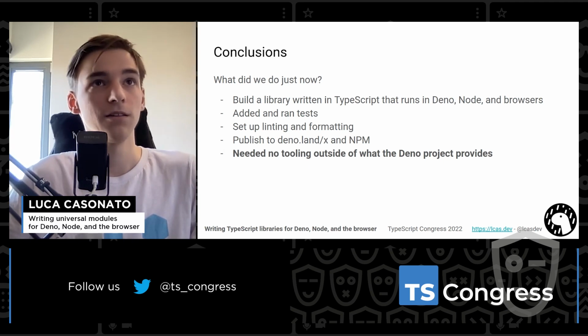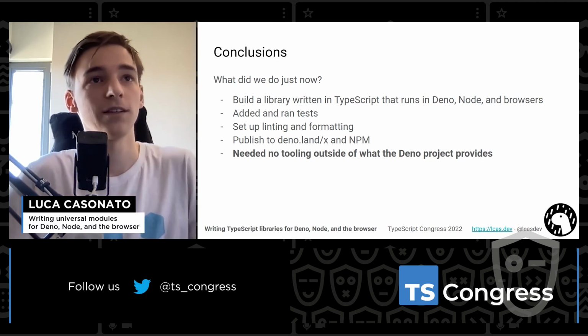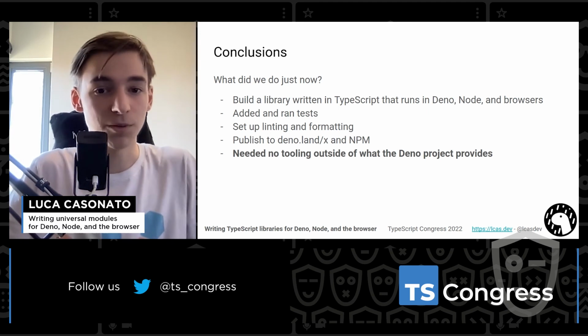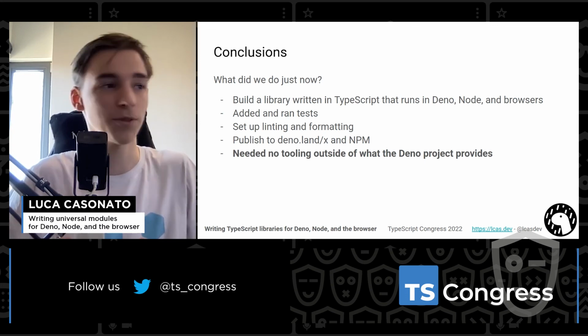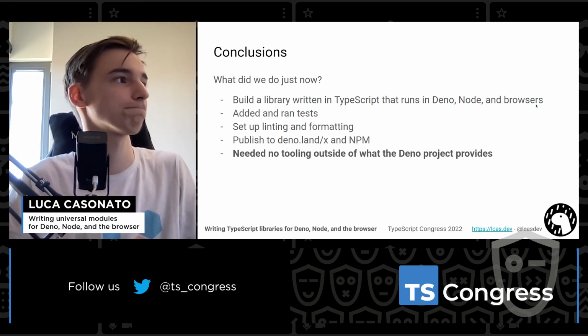And the other thing that I hope you saw today is that using TypeScript in Deno is really boring. There's nothing to it. It just works. So yeah, I hope that's a takeaway you can take away from this talk.